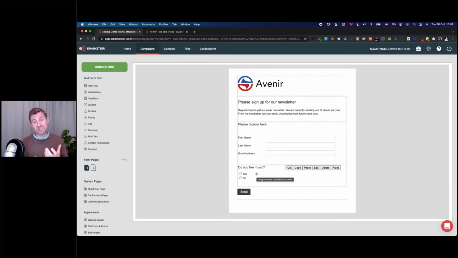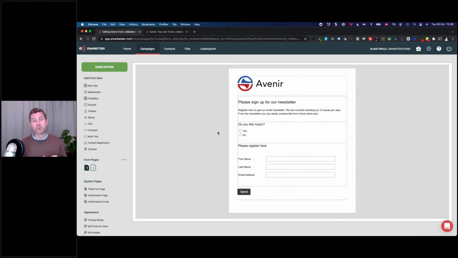So that is as easy as it gets to add items to your form, to look at your preview, to drag and drop your questions around in the forms editor, and start building your content there.